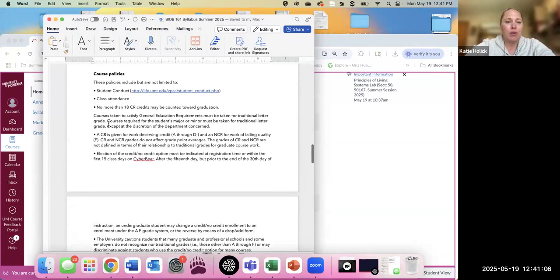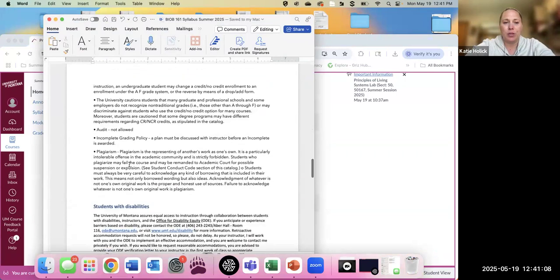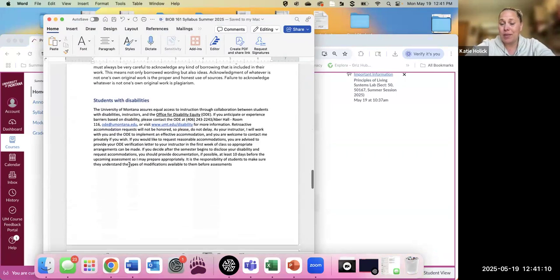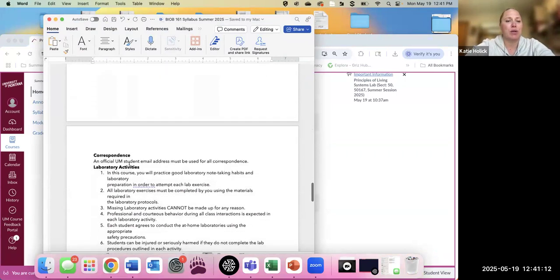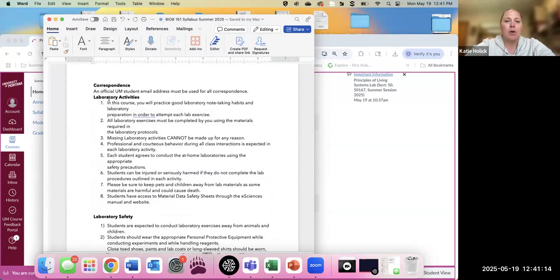This is just a little bit more of the course policies in terms of class attendance, which again is essentially asynchronous, so we don't have to worry too much about that. Hopefully in these laboratory activities, you'll learn about good note-taking habits. Just recognize any missing laboratories cannot be made up.